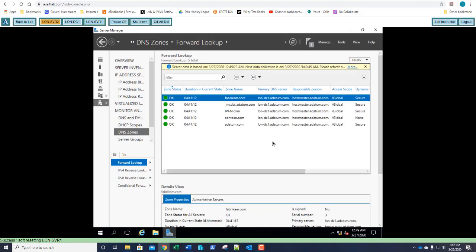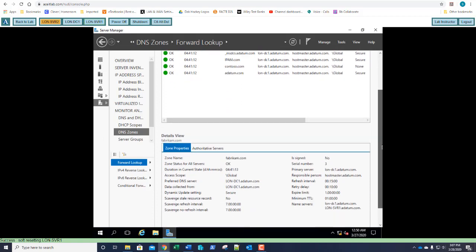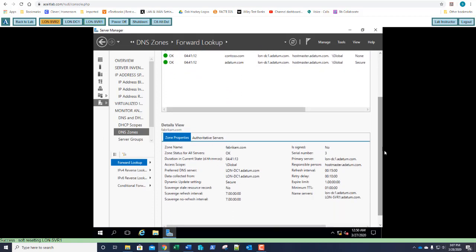I'm going to press F5, and it has. Now our zones are all in the green with a zone status. Go ahead and take a screenshot and paste that into step 8. Let's scroll our screen down a little bit and take a look at our zone properties.